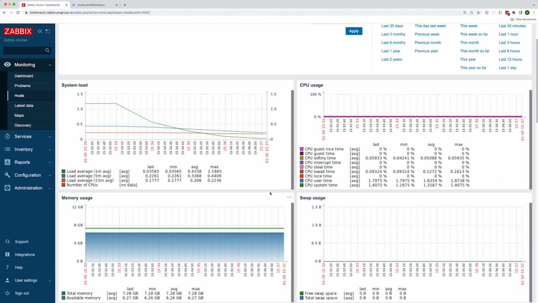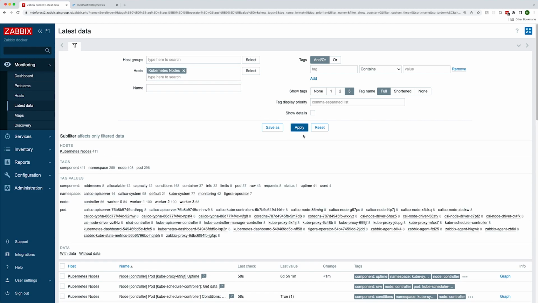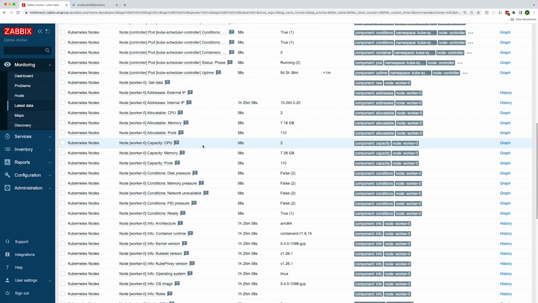Looking at the dashboard for one of our workers, you can see data such as system load, CPU usage, and memory usage. Zabbix will also collect metrics related to the nodes, but specific to Kubernetes. Let's go over to the latest data and filter by the Kubernetes node host. Now you can see metrics like allocatable CPU available to pods and the capacity of the node for memory.